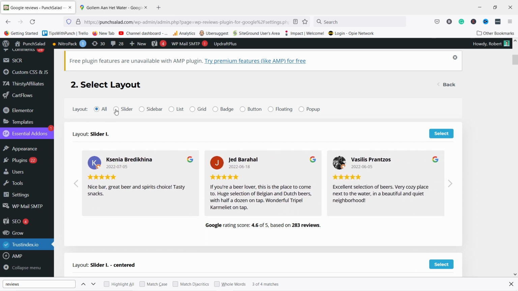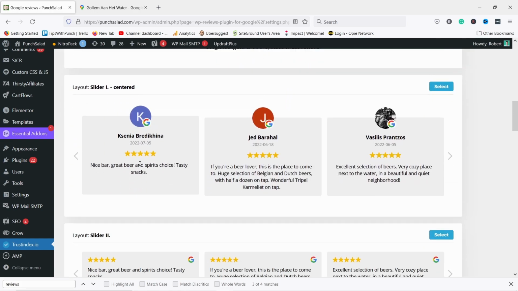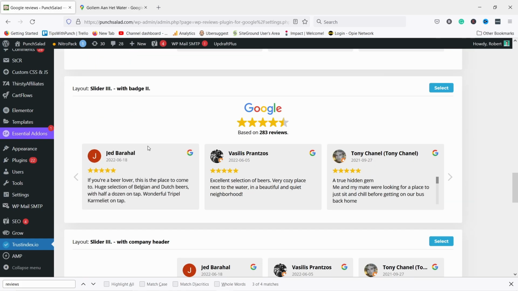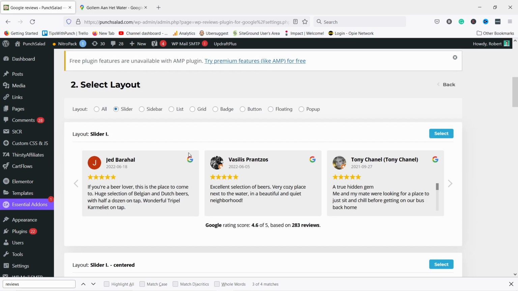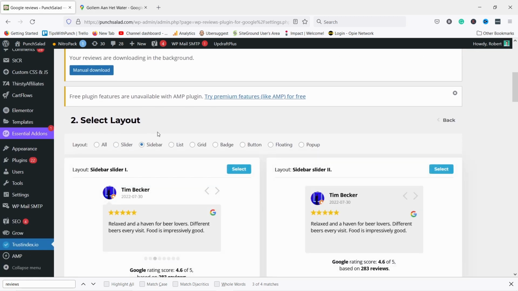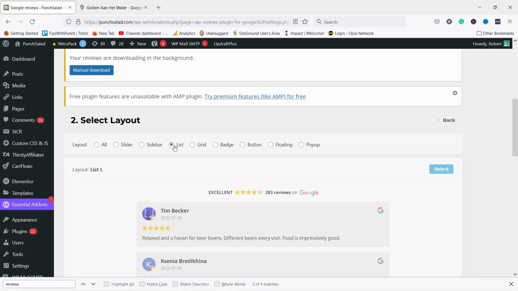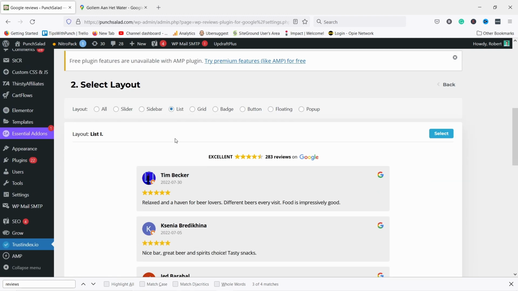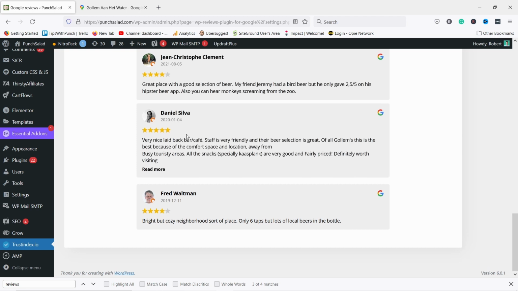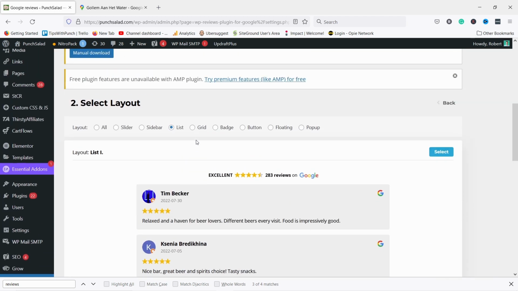So let's say there's quite a lot of different options. You have the sliders here, so there's more than one type of slider. You see, all of these are different types of sliders. Then you have option for sidebar. So something like this, where you can scroll through each of them. And then you have the list. So this is good if you have an about page, or you can just create some sort of reviews page.